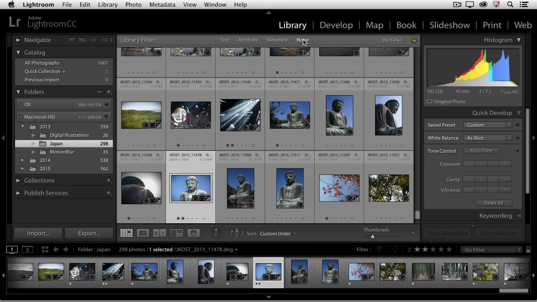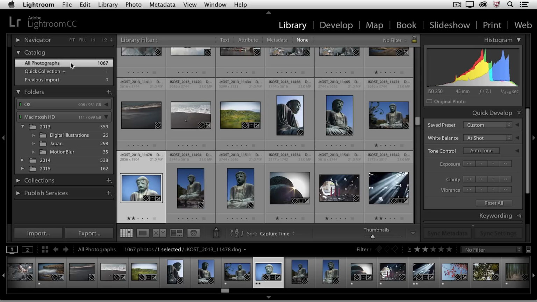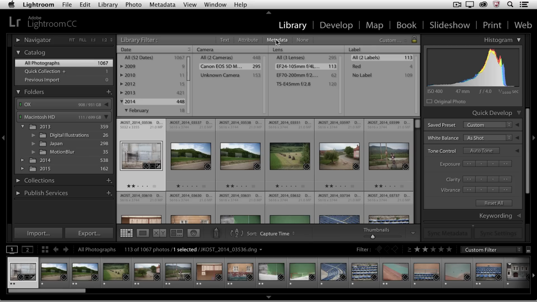Of course, I can filter on a folder of images, or I can filter on all of my photographs. In this case, I'm going to move over to the catalog area and click All Photographs. Then, when I click on the metadata area in the filter bar, we can see just how powerful filtering can be. For example, I can filter based on date.